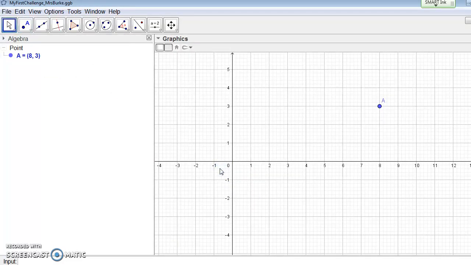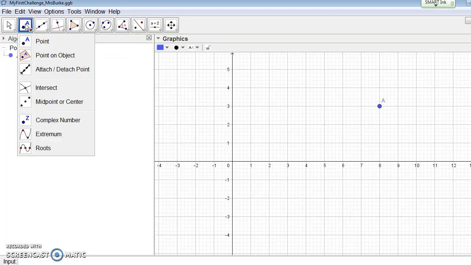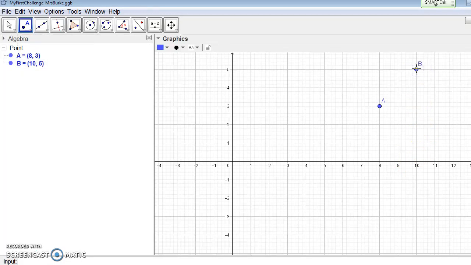There's my 8, 3. So that's one way to do it: clicking this, typing in what you want. The other way to do it, if you didn't just notice it, is while I have the point clicked, and the second one says add point B with coordinates 10, 5. So I'm going to count over to 10, and I'm going to go up to the 5, and then I'm going to click B.